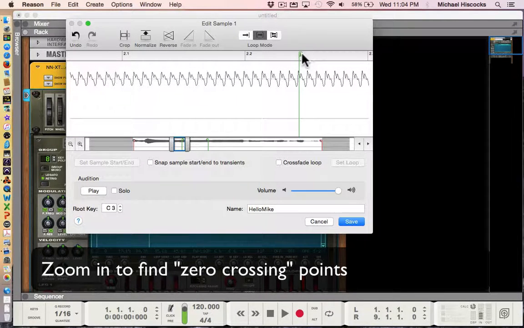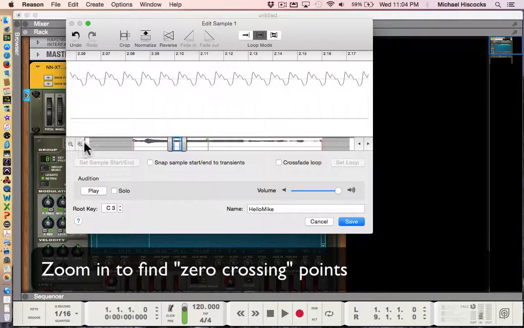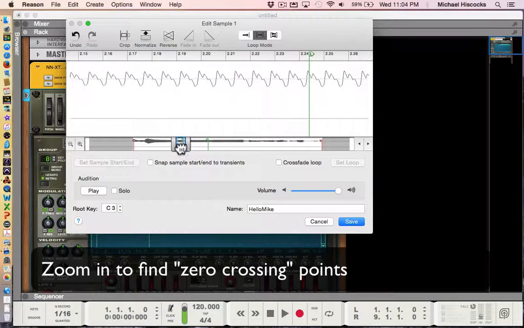Now, part of the reason samples or loops click is because they loop in the middle of a sound wave. What you want to do in the perfect world, you want to get that sample to loop right at the point when the sound wave is crossing this center line, this center kind of 0 point. You don't want it to loop when the waveform is above that line or below that line.